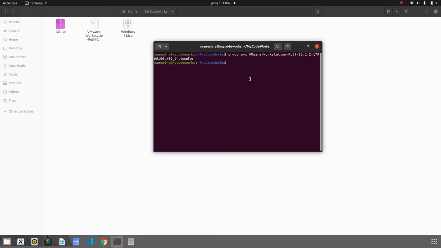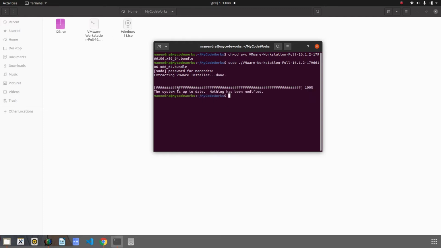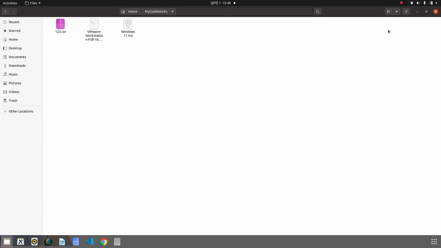Once it is ready, then we are going to install it using the sudo command with ./ and the file name. It will ask for root privilege, and it's going to be installed here, but I have already installed it. In this way you can install these things. So VMware you are going to install in this way. I have already installed it, so I will just close it.